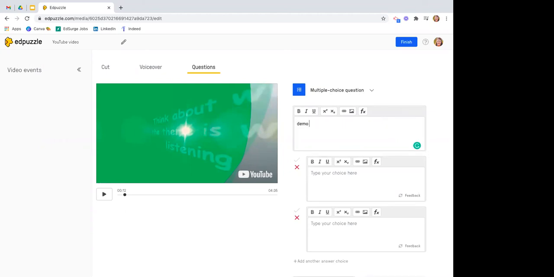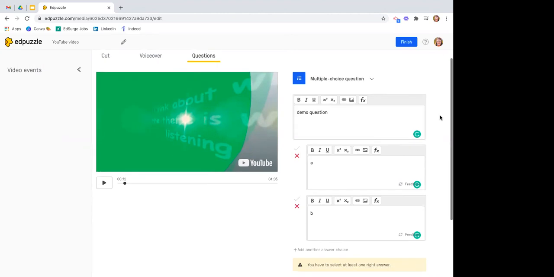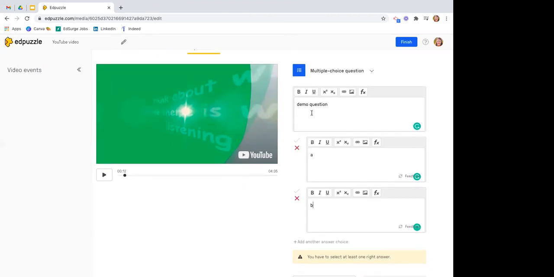I'm just going to put demo question, A and B. And this is an example of a multiple choice question. I'm not doing it justice, I realize that, but you can add more than just the two options. Right here, you can select whichever one is the correct answer, or if it's more than one correct answer. It'll show you that it's going to be in here at this 12-second timestamp, and then you can save it.